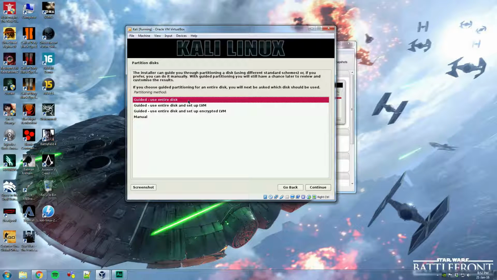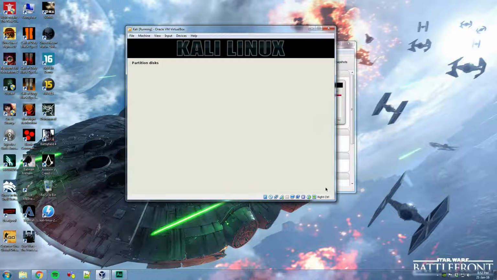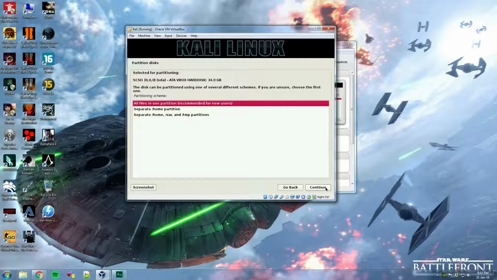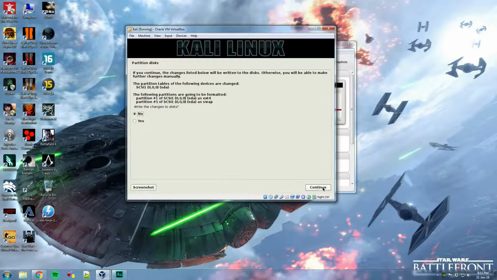For this purpose, you can use guided. If you are advanced, you can use the manual, but for the purpose of this particular tutorial, we're going to use the guided partition method for installation. Hit continue. This is the hard disk that we chose earlier, the 32 gig hard drive. So click on that. It should be highlighted by default. Click continue. All files in one partition, continue. Finish partitioning, continue. Write changes to the disk. Click yes. Hit continue.